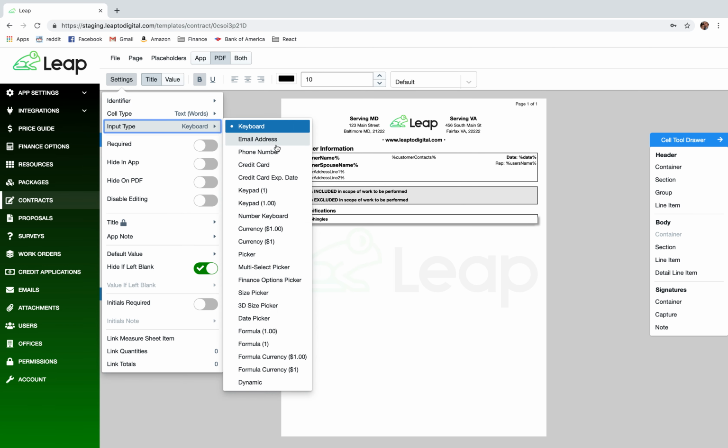But what I want to do is change the cell type on this to an on-off switch. So if I go here and change this to switched, you see now I have an on value and an off value. So if I go to the on value, when the sales rep turns this switch on, it's going to say included. And when the sales rep turns it off, it's going to say not included.